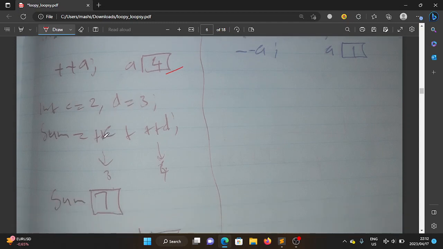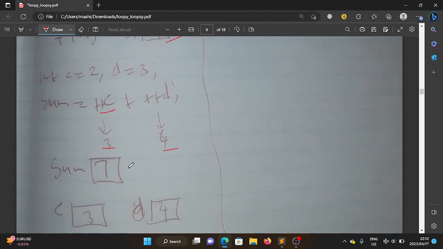Then again, c is 2 and d is 3. If we say sum equals plus plus c plus plus plus d, this is pre, so it's going to increase first the value of c by 1, so it's going to be 3. Then again it increases the value of d by 1, which is 4. Then the result will be 7 as expected. Then we have 3 plus 4. The final value of c is 3, then the final value of d is 4.